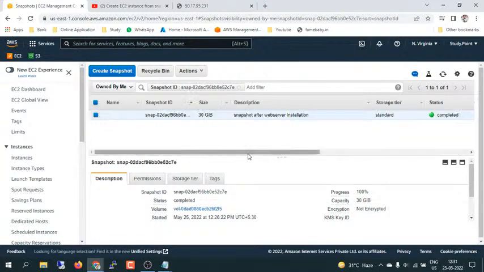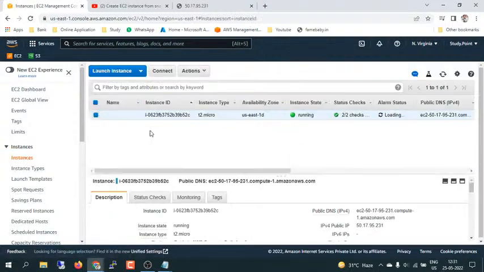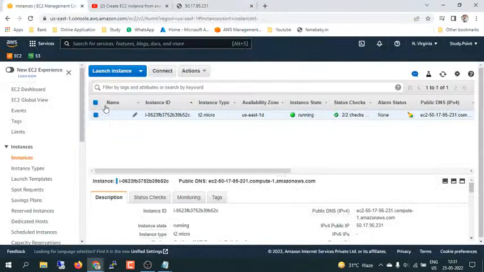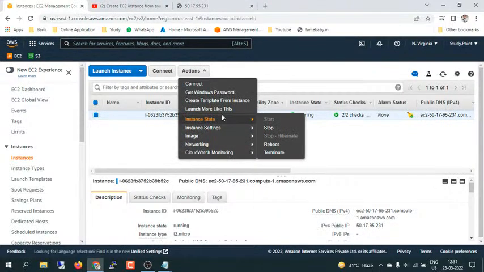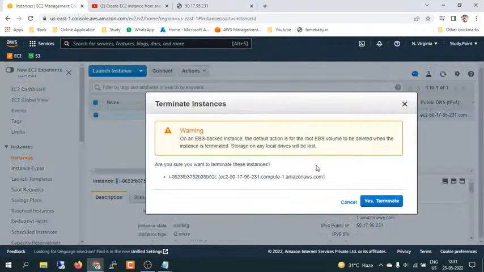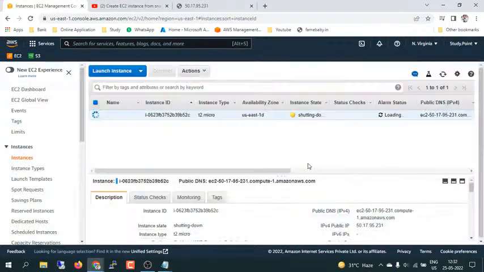Okay, so let me terminate the EC2 instance which we created earlier, this web server. You can see that this web page is configured in this EC2 instance, and I'm going to terminate this EC2 instance here. So let's click on instance state and then terminate.